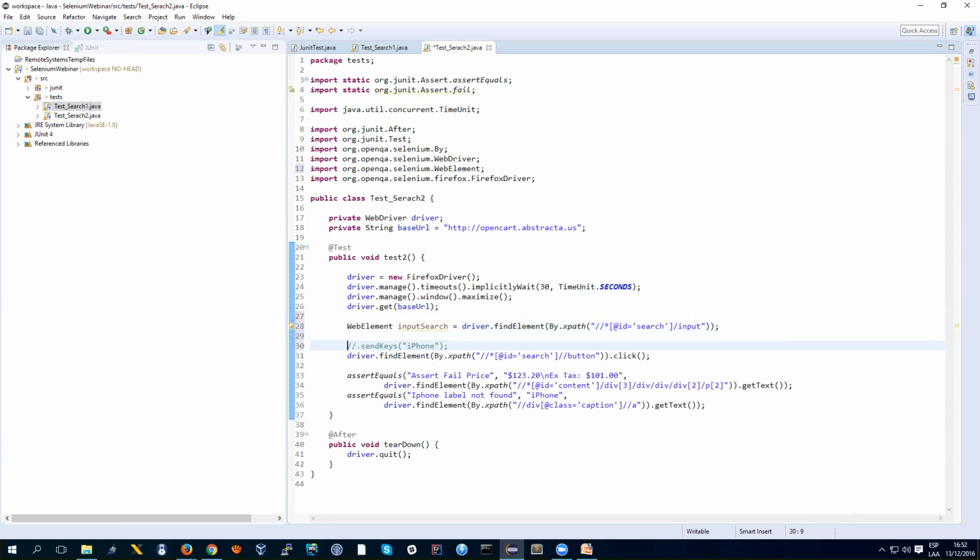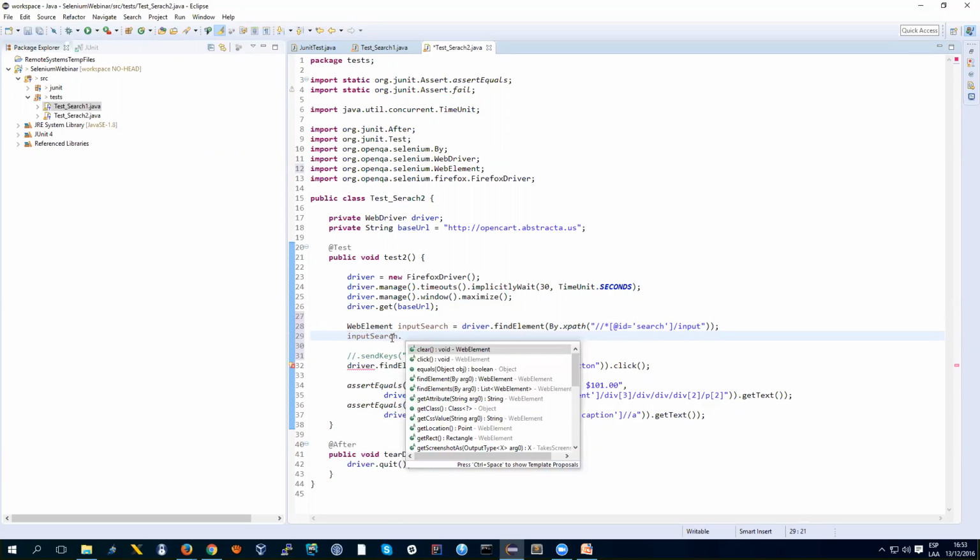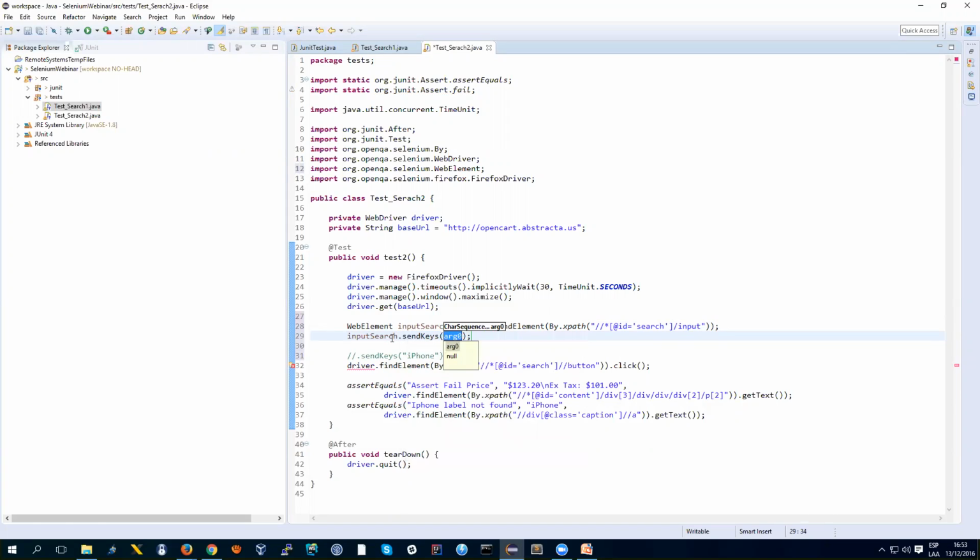Let me explain. I declare a web element, which I name inputSearch, and how I find it is the way we were doing it before: driver, find the element by XPath, the search input XPath. So now I can do the following: inputSearch dot, and I have all the functionality. I can click it, I can find more elements, or I can compare it. So I will send keys iPhone, right?